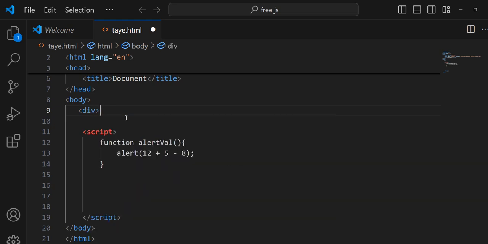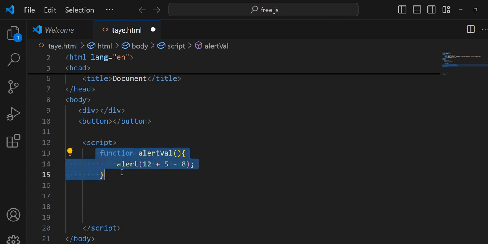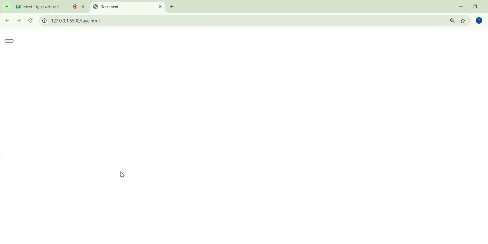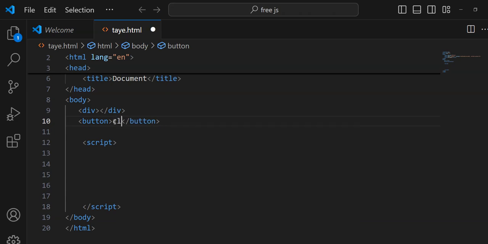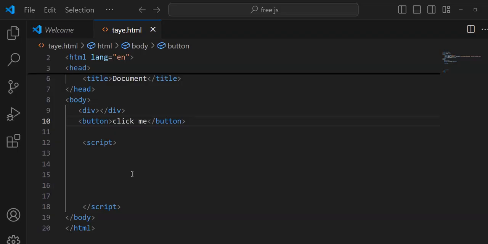I have a div. Then I have a button. When I click on this button, I want to display, let's say 80 inside this div. Let's say click me. Presently, when I click, nothing happens. But when I click on this button, that is on click.